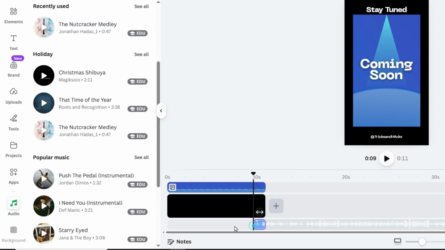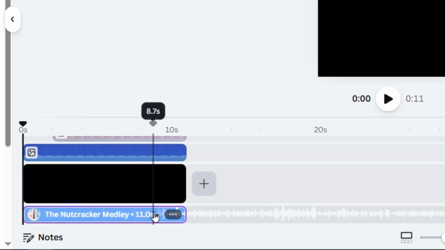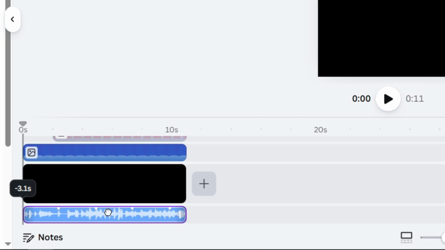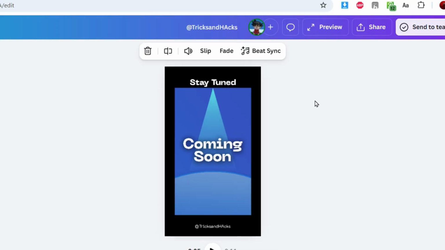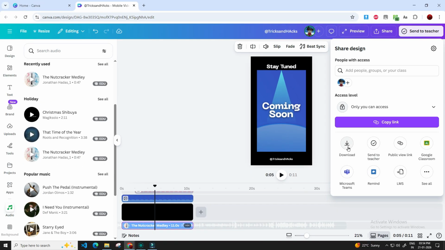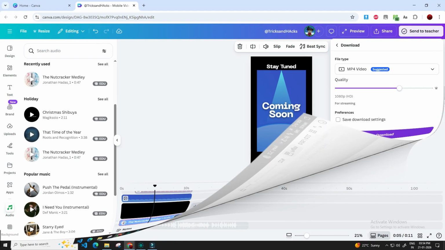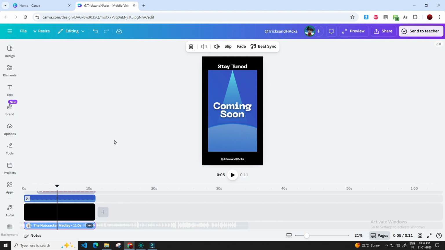Now you can select the music length. If you hold the video and move it, you can select the part of audio that you want to play and click on share to download the video in a format that you want. So this is how you can create videos with music and animation in Canva.